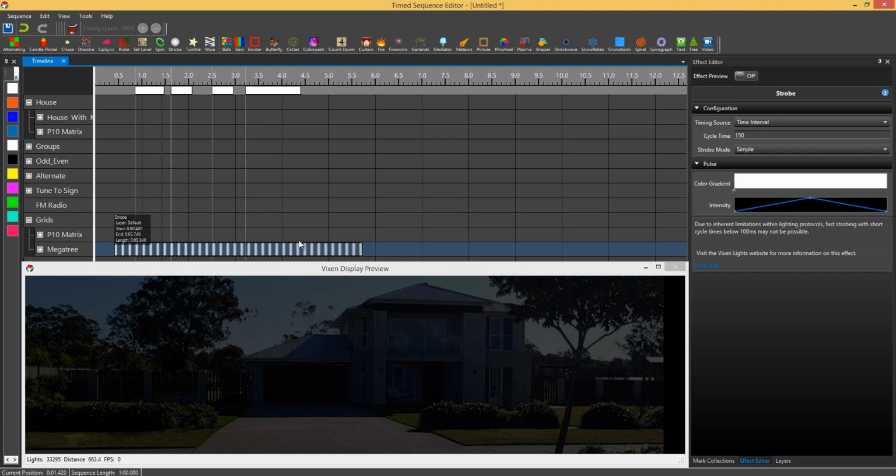increase the size a bit, and as you can see there, you can see the visual representation of the strobes. Over here by default we've got timing source time interval, which is the cycle time of 150 milliseconds. Basically the lowest you can go there is 100 milliseconds, because Vixen works on 50 millisecond intervals. So at the moment the default is 150, so effectively it's 50% on, 50% off. So you're looking at 75 milliseconds on, 75 milliseconds off.